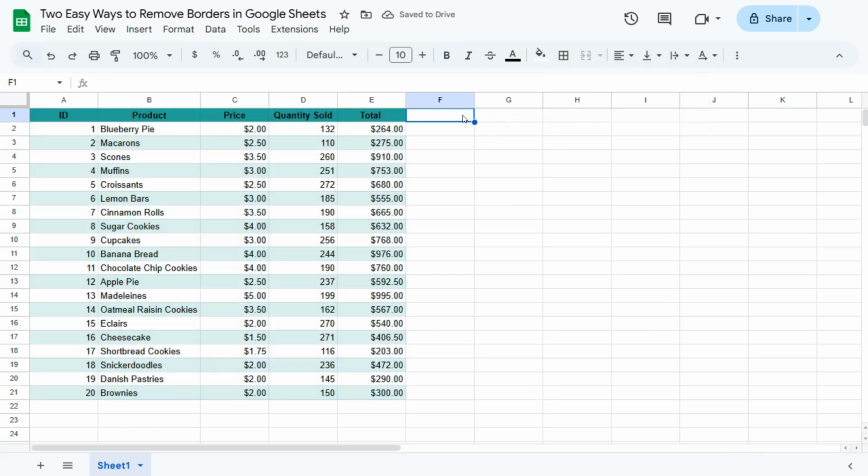So those were 2 easy ways on how you can remove your borders here in Google Sheets.